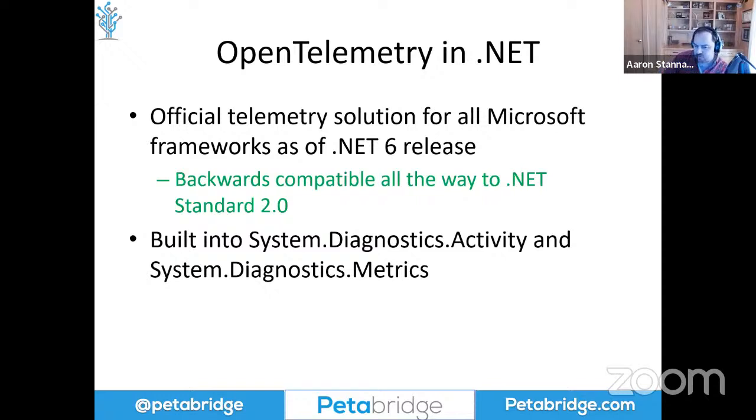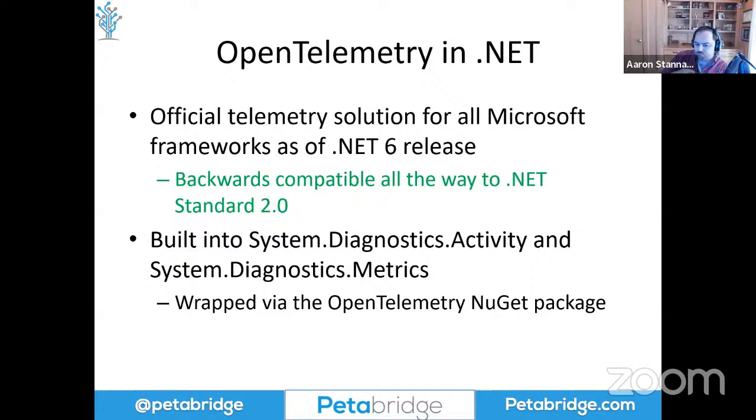So the base types for supporting OpenTelemetry tracing and metrics respectively are both built into these different namespaces in System.Diagnostics. But those types are also wrapped by the OpenTelemetry APIs via the OpenTelemetry NuGet package, which is what we're going to be using today. And that's what Phobos depends on as well. So we're basically going to be calling some of the OpenTelemetry APIs, but really under the covers, they're using these two, which are all designed to support the OpenTelemetry specification.